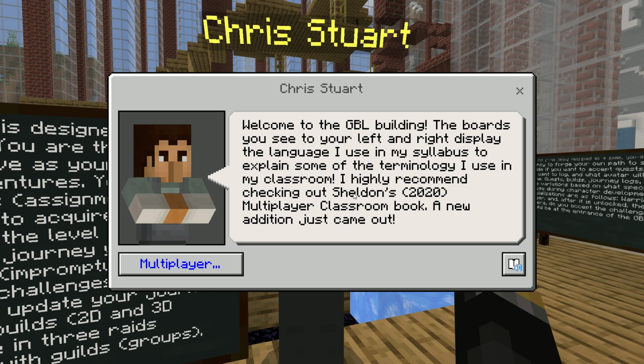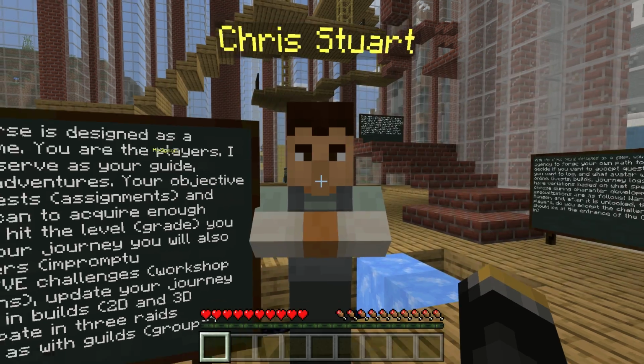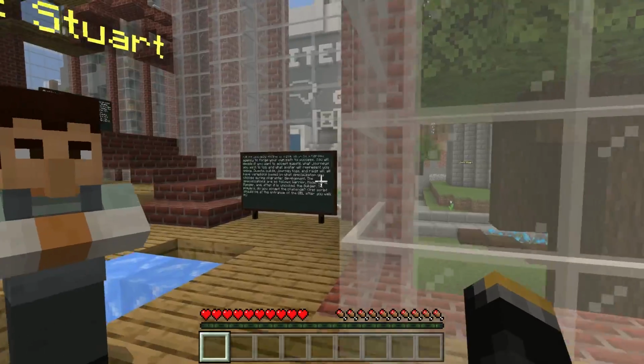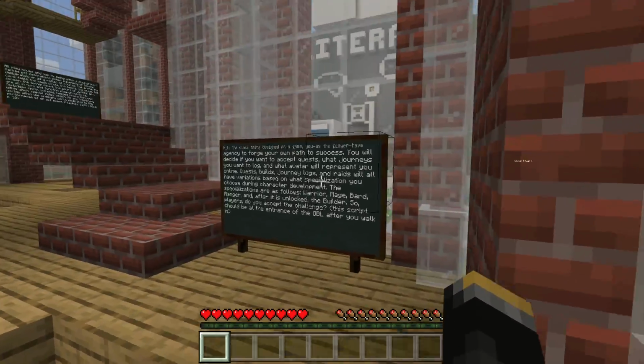But I got the idea actually from Lee Sheldon's book, The Multiplayer Classroom, from I believe it was 2014. However, he did just come out with a brand new edition in March of 2020, which I have not yet read. But I do have the language. This is the script that I would read to my students over here.